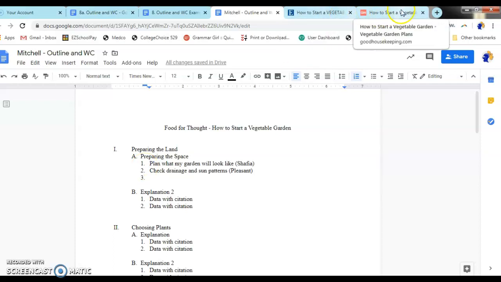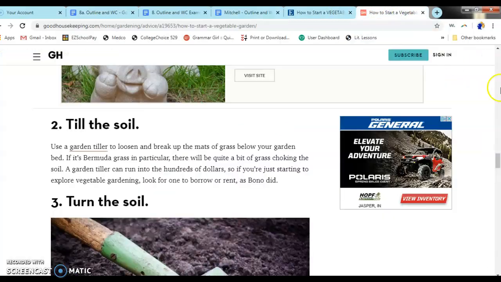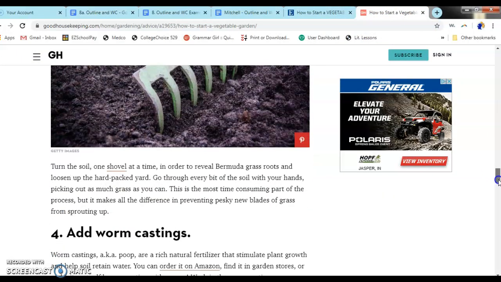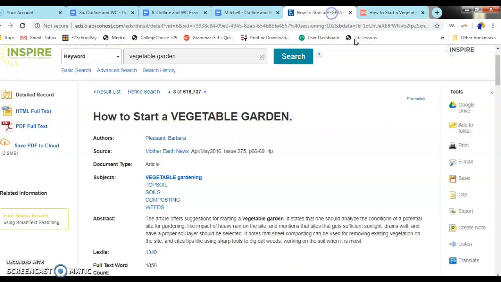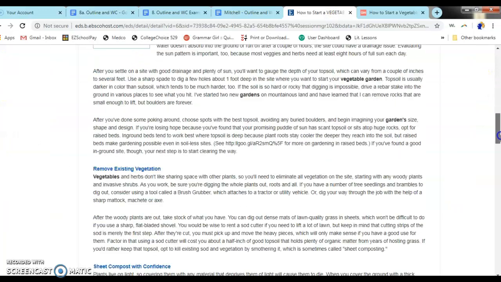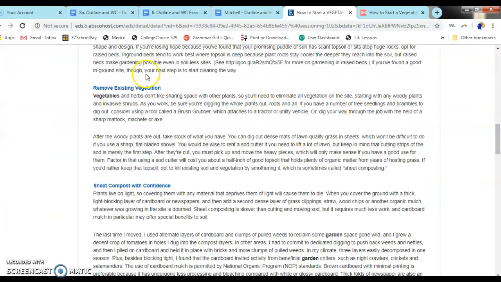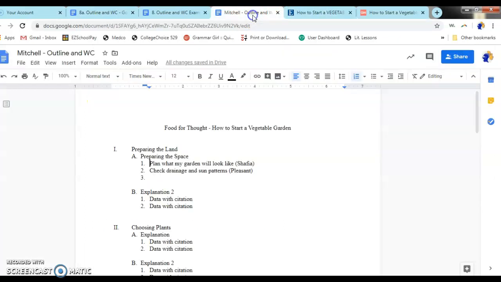Let's see what else I can put under preparing the space. She talks about turning the soil, worm castings, mulching. My goodness, there's a lot to this. Oh, remove existing vegetation. Okay, so I need to get rid of what's already there. So eliminate other plants on the land. Okay, and I could continue on there. Let me go ahead and go to B.